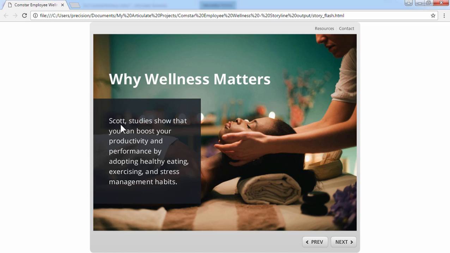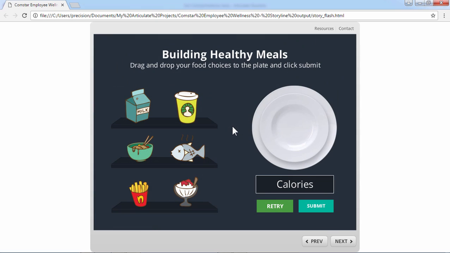So variables just hold information, and I can use that information or display that information later in the course. Next, let's take a look at a typical number variable. In this example, we have a drag and drop interaction where I have several food items over here on the left and a drop target plate on the right.